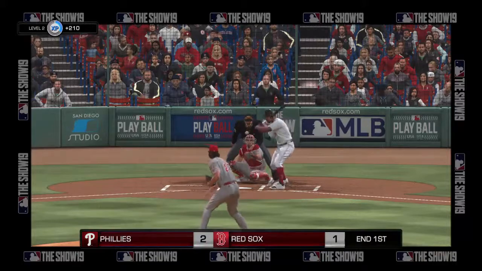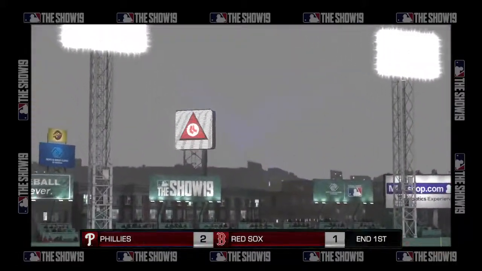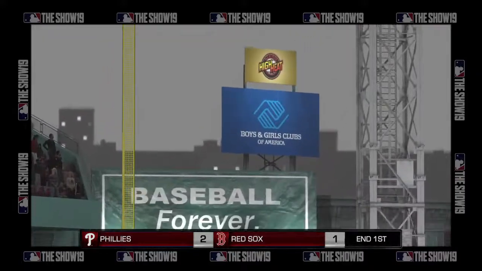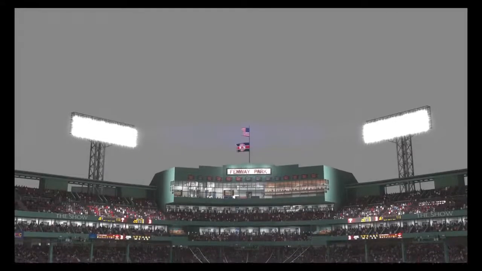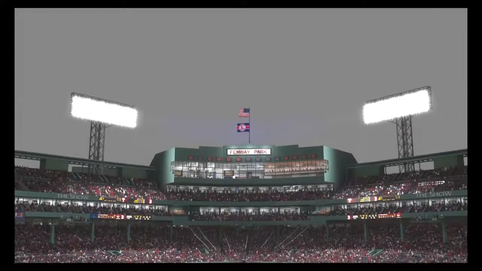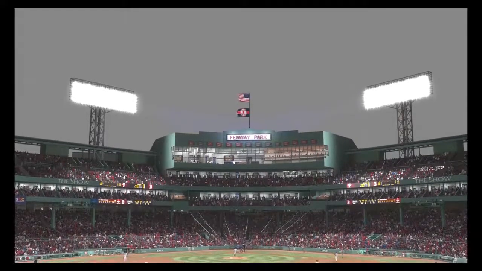Red Sox get a run on the solo shot by the X-Man, Xander Bogaerts. Second inning coming up. It's the Phillies 2 and the Red Sox 1. Start of the second here in Boston. Let's check in with Heidi for a bit more on the weather.